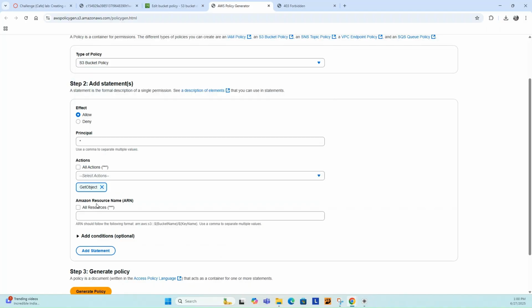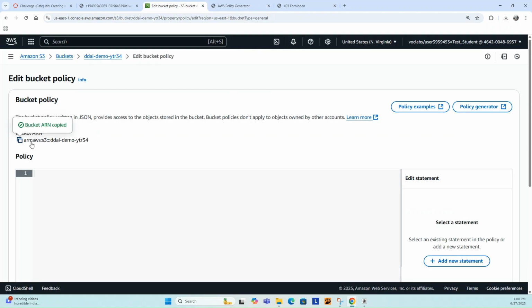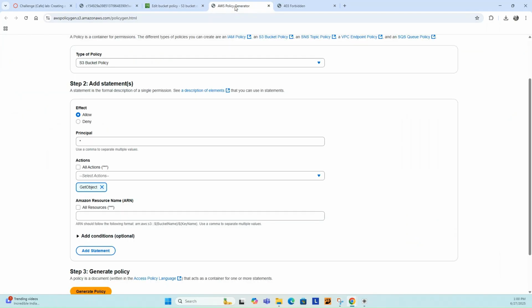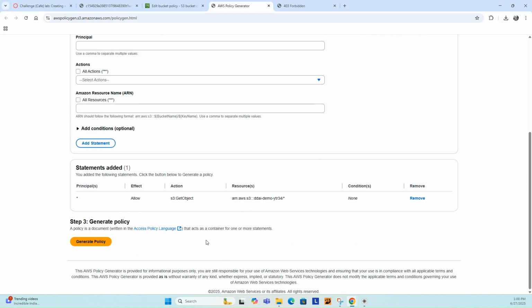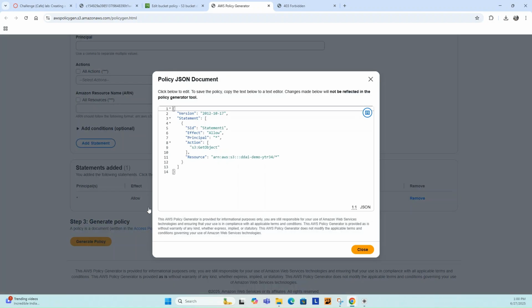And in terms of the resource name, go back to the previous tab, copy the bucket ARN, and paste it here. So this is the ARN for the bucket, but we want to include all the objects within that bucket. So it's /star. So this means all files within that bucket. And click on Add Statement and click on Generate Policy.